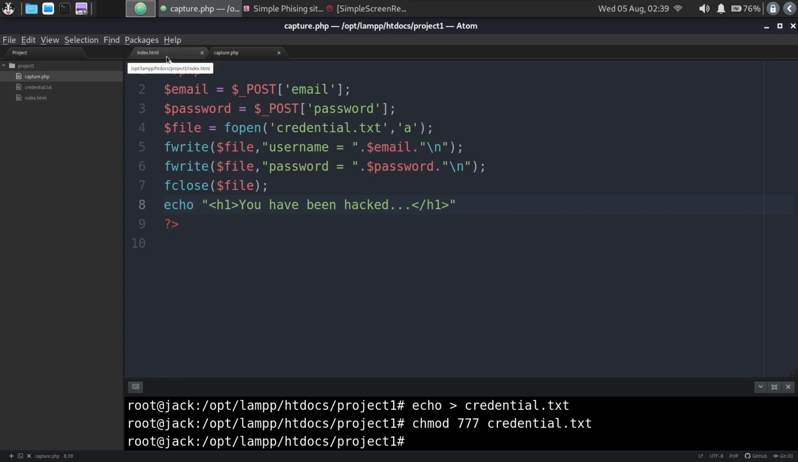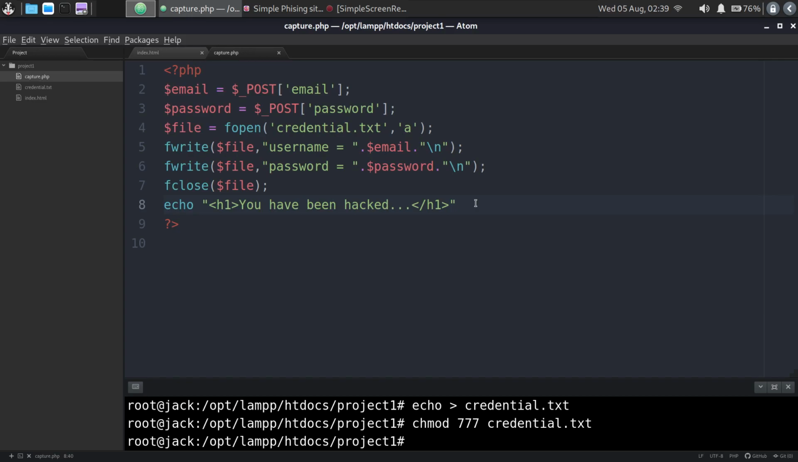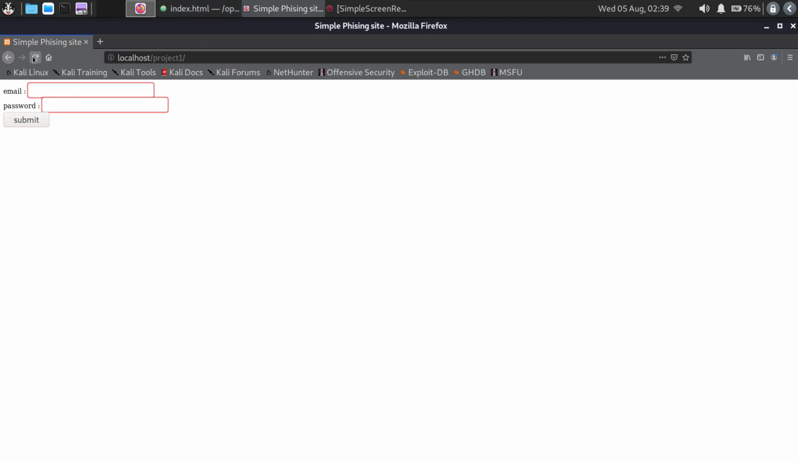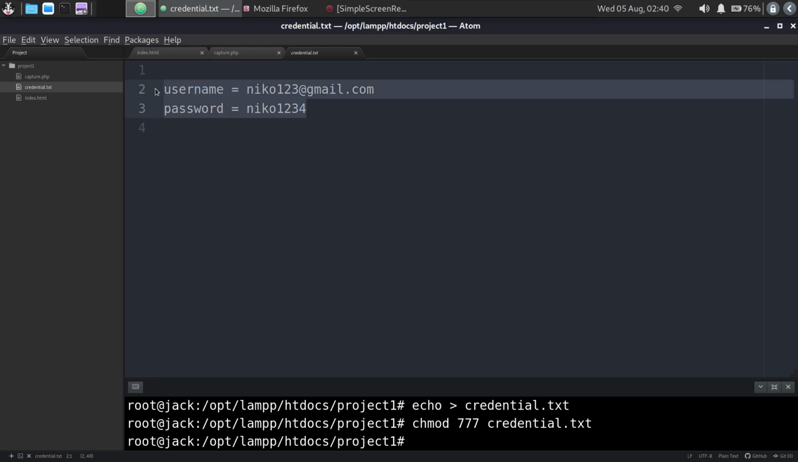So our index is ready, our capture is ready, and inside our credential file you can see this is empty. Now I will rerun this, and then I'm going to type nico123@gmail.com, and the password will be nico1234. If I submit this, you can see you have been hacked, and the email and password are inside our file: username equals to nico, and the password equals to nico1234.